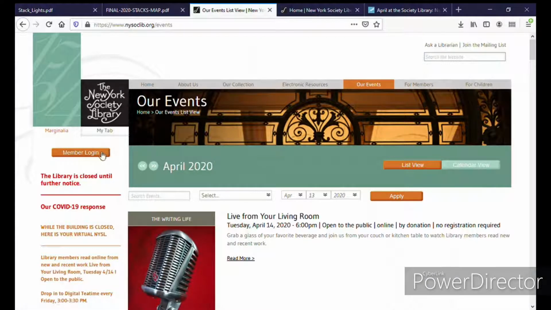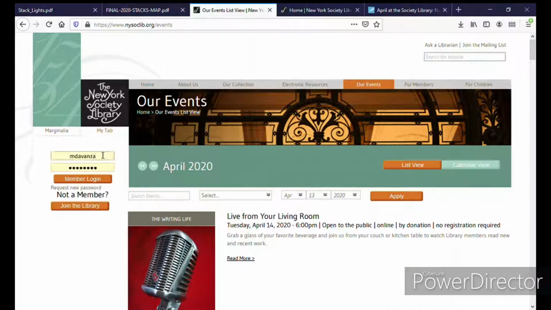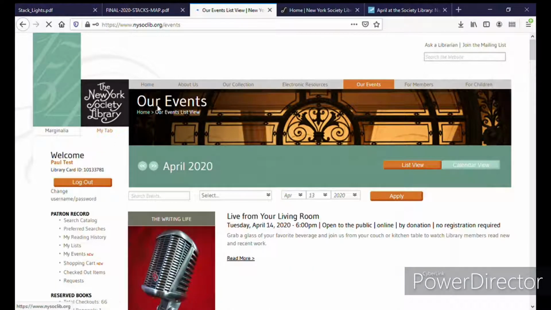So let's log back into the website. This will allow us to see personalized information and access to many more resources. If you need your username or password, or if you have problems logging in, email us at help@nysoclib.org. If you ever need to change your username or your password, you can do that anytime right here on the home page.